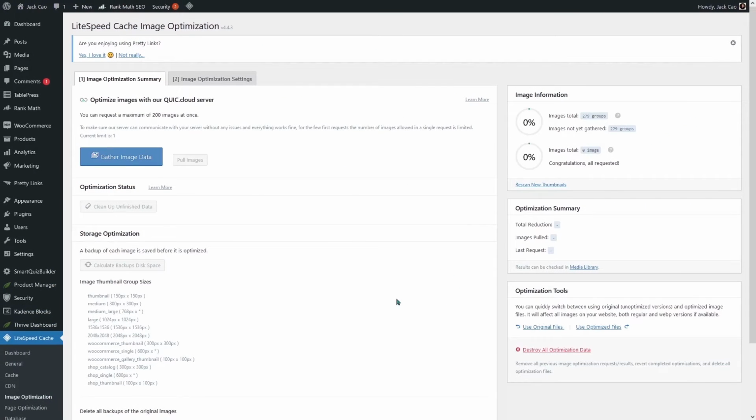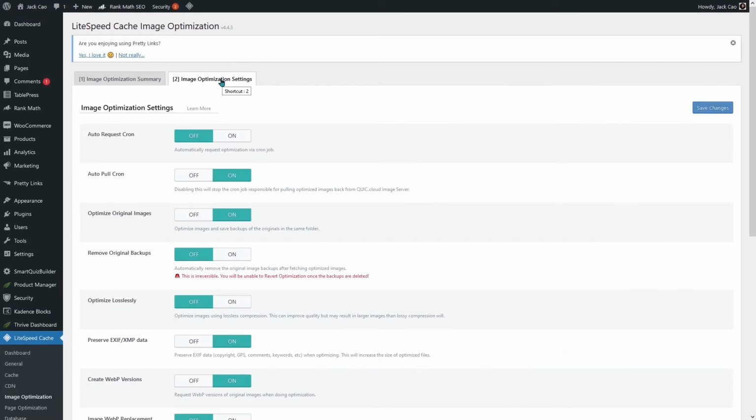Now, as for image optimization, let's go to the settings. For this auto request clone, you want to turn this on so that uploaded images will be optimized automatically. The auto pull clone should be turned on as well. Now, for this optimized original images, normally when you optimize an image, an additional image is created. So there will be an optimized version and the original image. If you turn this on, it means that you want the original image to be optimized as well.